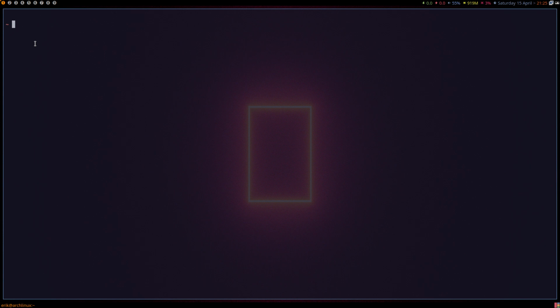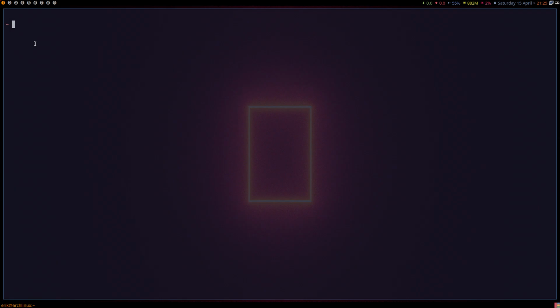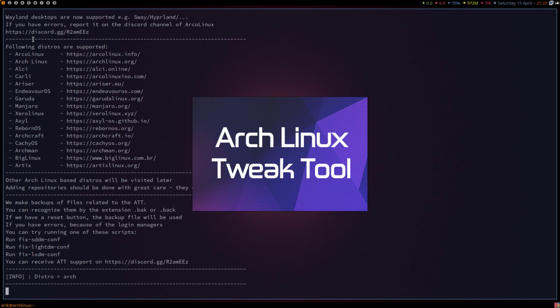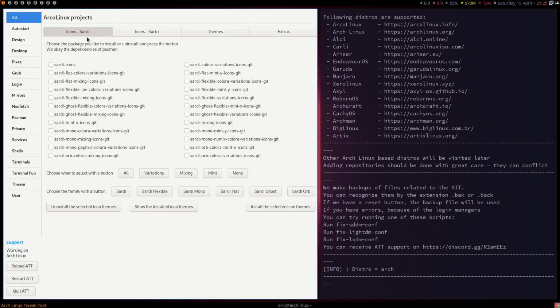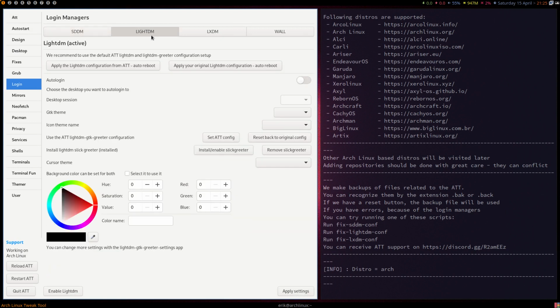What was I thinking? Ah, yeah. I was thinking about, nope. Let's go like this. About the LightDM that is not themed, right? It's not themed. So login. SDM is not installed. LightDM is. We have here install enable slick greeter.